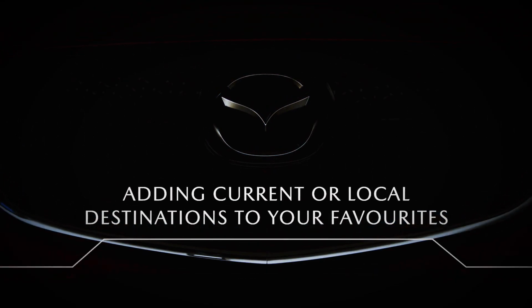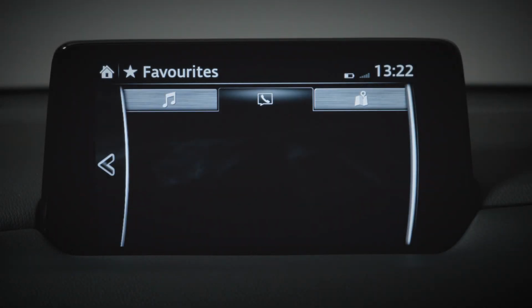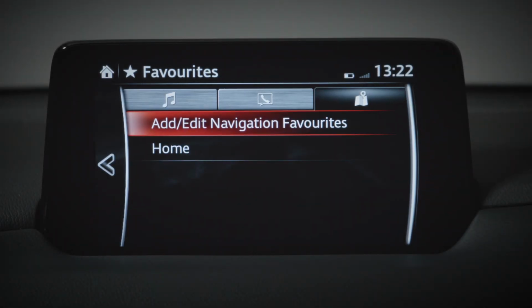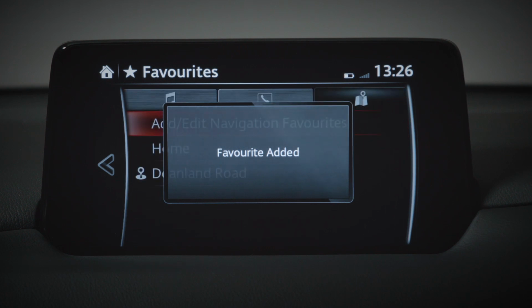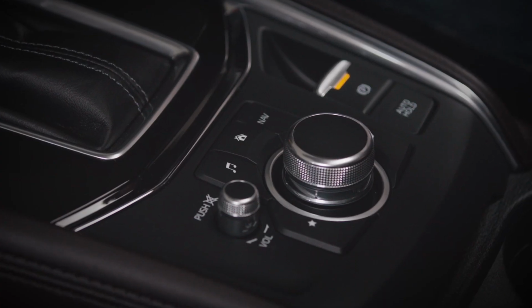To add your current location as a favorite, move the multimedia commander to the right hand side of the screen to select add or edit favorites. Either select add current location to append your favorites list, or use the star button next to the multimedia commander.